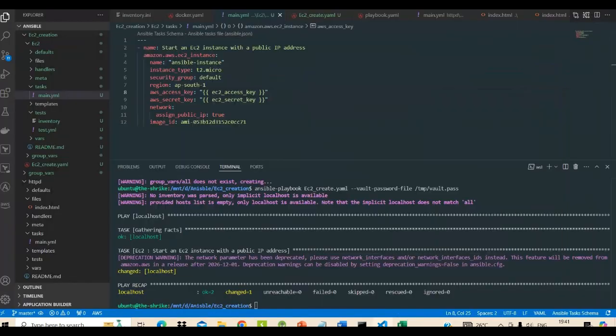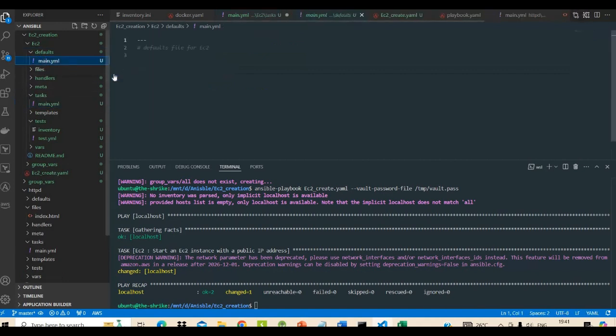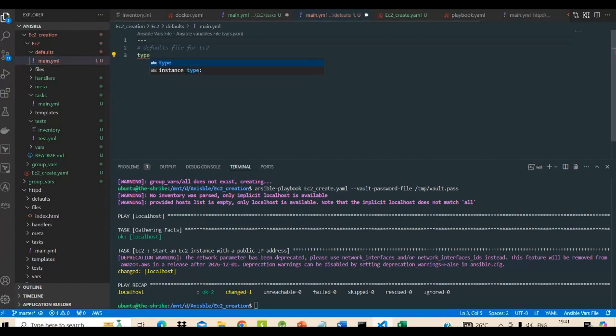let's go to Visual Studio, delete this instance type micro here using the Jinja template. I'm just entering it as a type. Go to default main.yaml. Here I'm writing type as t2.micro.